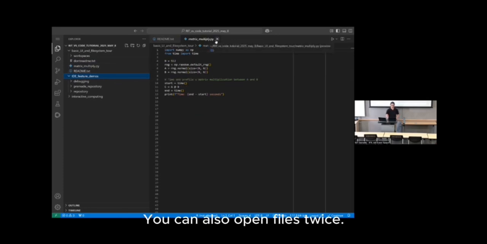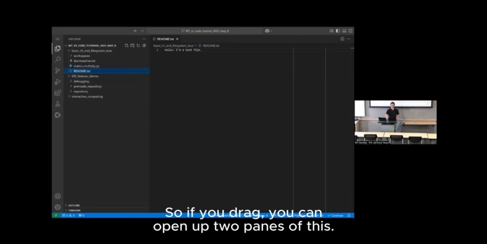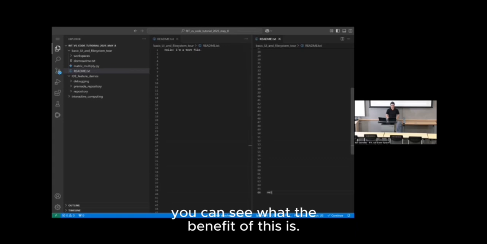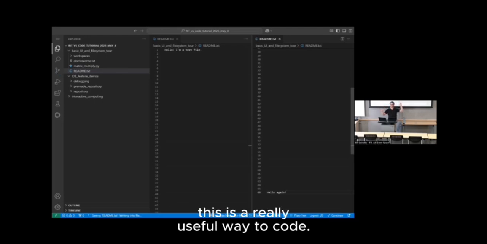You can also open files twice. You can open it into a second buffer. So if you drag, you can open up two panes of this. So if I were to add many lines of text here, you can see what the benefit of this is. Maybe if you have a really long file, you want to edit it in two places at once, or just have a reference or some functions that are at the top. This is a really useful way to code.